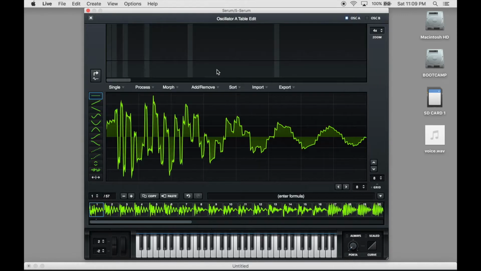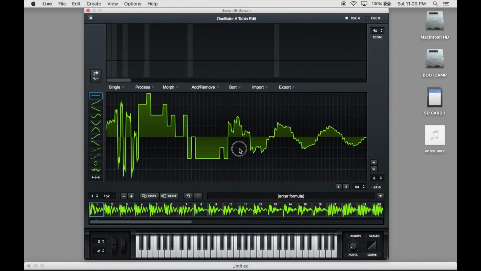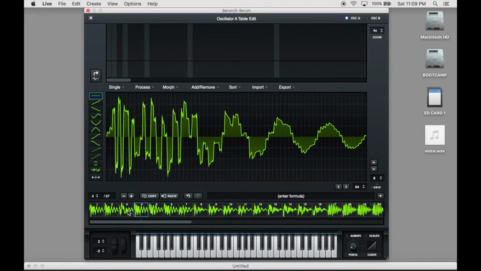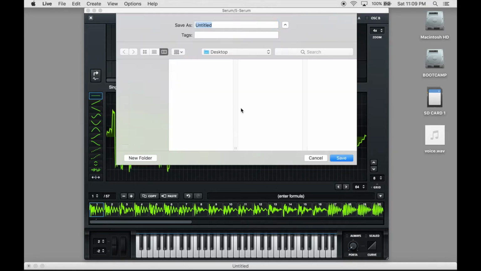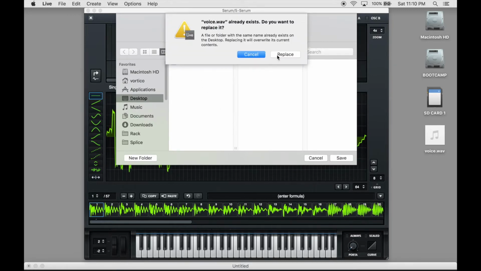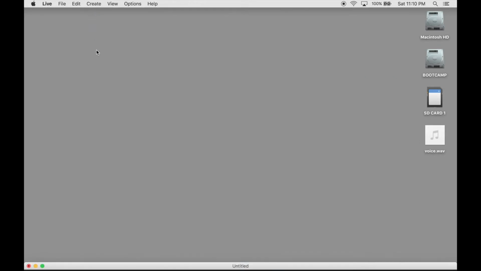So you click the pencil icon here, and it pulls up the table edit mode. I can use the pencil tool to draw and increase the resolution. You can move these around in the bank. And note that I have 57 of these, but let's just export it as is. So we go to export, export all as 16-bit.wave. And once I export that, I'm going to save it over voice.wave. Click save and replace. And that's it for Serum.